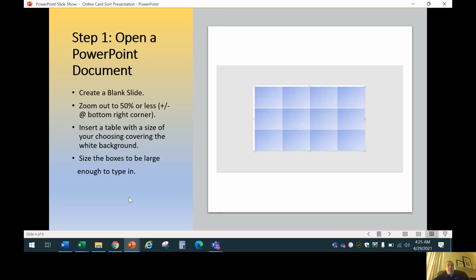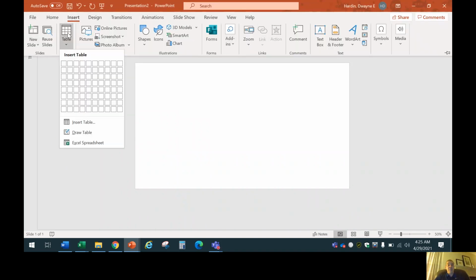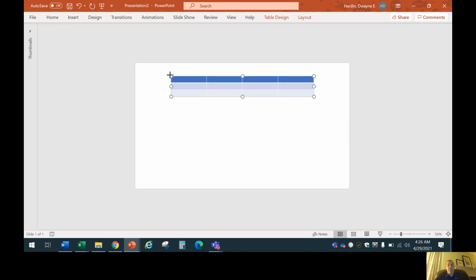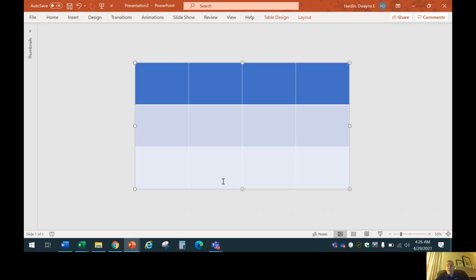The next thing I'm going to do is I'm going to create a table with a size of my choosing, covering the whole white portion of the background in the center. So in this case, I'm going to go literally to Insert. I'm going to put Table in. And you can make the table whatever size you want. So in this case, I'm going to go a 4x3, which is 12. And at first, it's going to be a little on the small side. You're going to want to take that and pull it all the way to the corner edges, all the way around. And what that's going to do is going to make several large boxes.